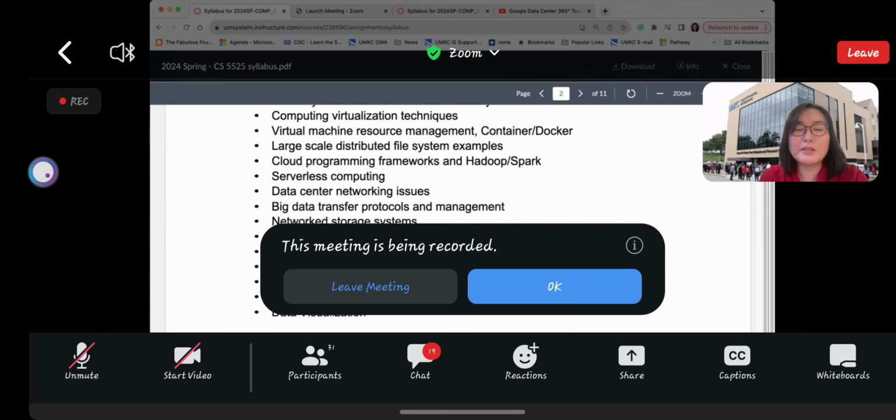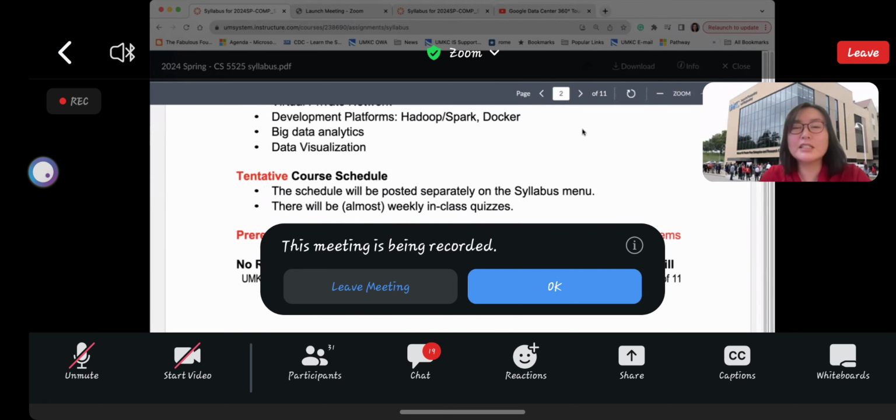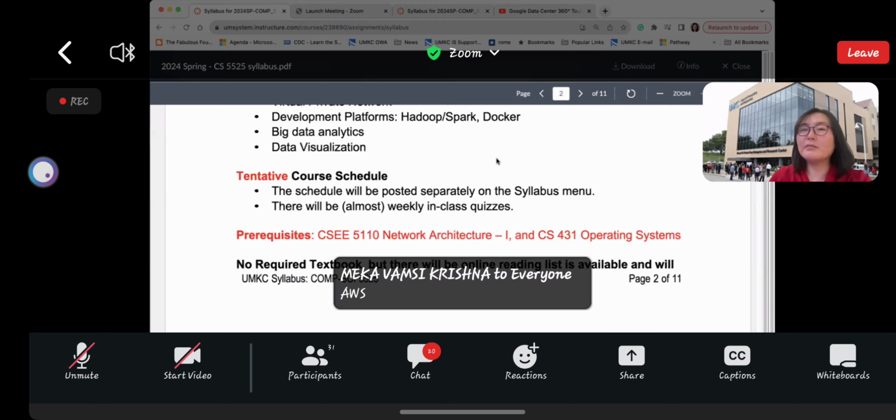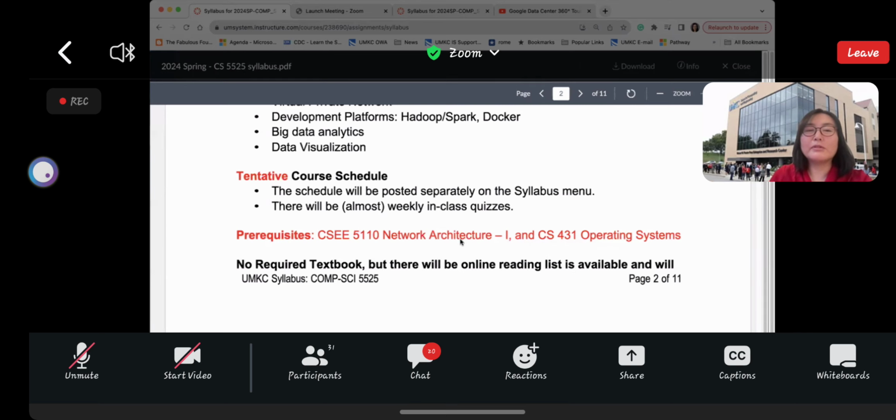So these are the topics that we are going to talk about in this class. Again, it's not about how to use Dropbox. It's not about how to use some software on the cloud. It is about the behind-the-scenes technical concepts, the technologies that enable cloud computing and improve it. That's what this course is about. Prerequisites.